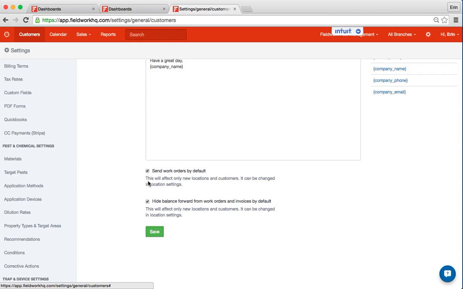At the bottom of this, you can turn on some basic defaults to either email work orders by default. The send is our equivalent of email. Hide balance forward by default. Again, these are just system defaults, but you will be able to modify these on a per customer and per service location level. Once you have updated your settings, hit save.